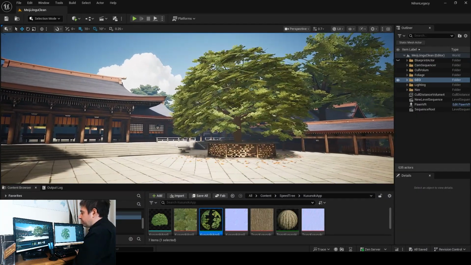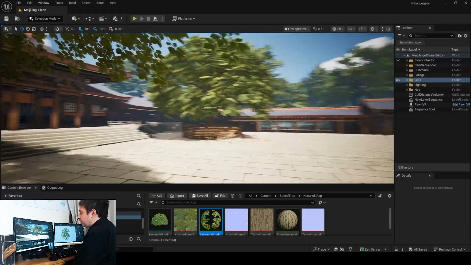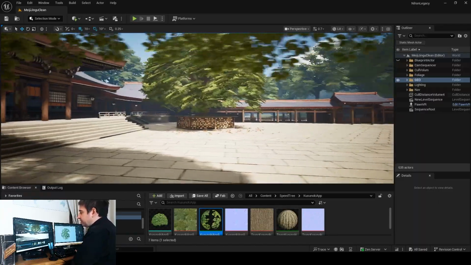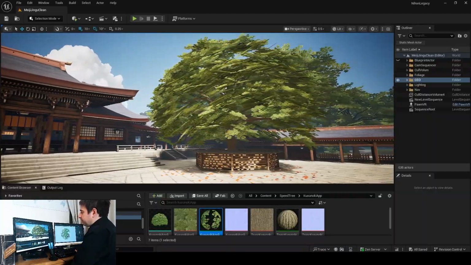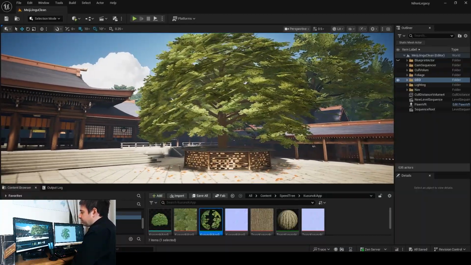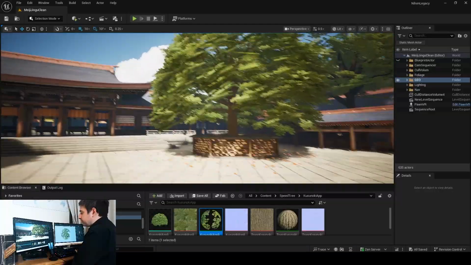So that's my workflow for creating foliage for mobile. By combining optimized trees, LODs, simple materials, and the foliage tool, you can achieve a really good-looking environment while keeping good performance on mobile.